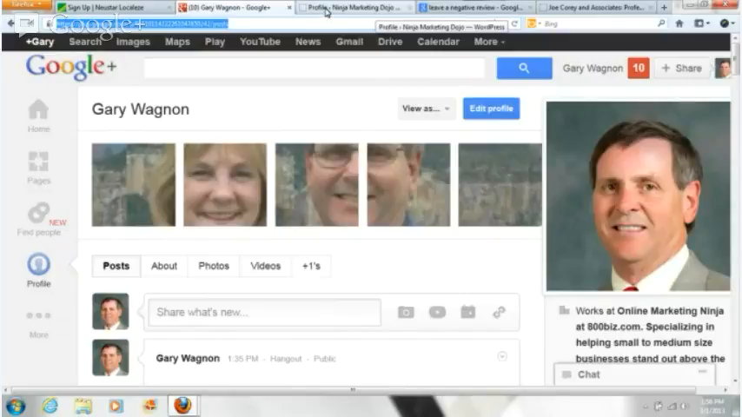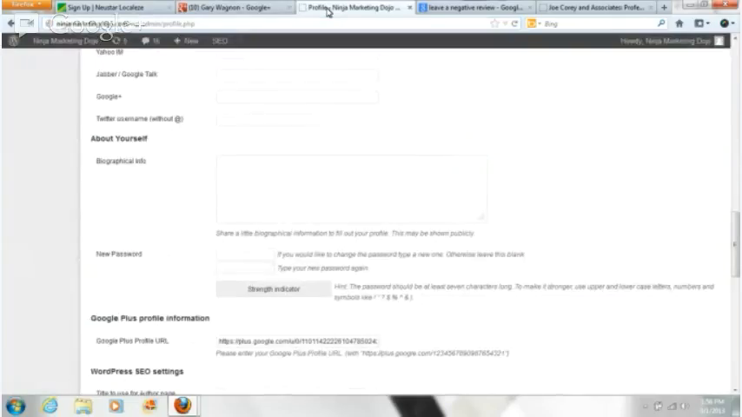You paste it into that profile, to the user profile spot on your blog.